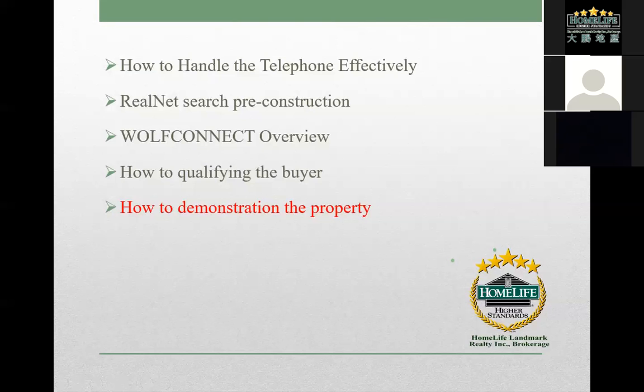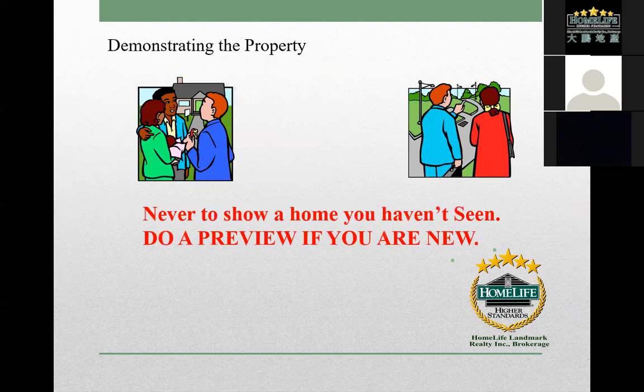Okay, now it's 2:10. Good, we almost finished. And the last one is how to show the property, the demonstration of property. That is one of the exciting parts. If you never have a chance to show the property, to book an appointment, to demonstrate the property to your client, that means you cannot feel what the feeling is.